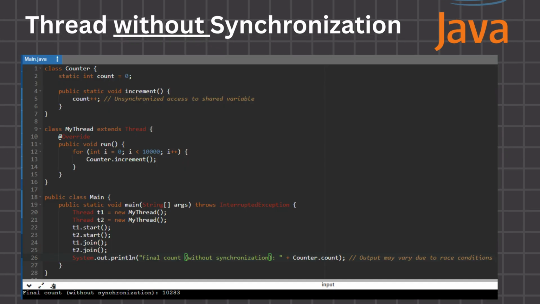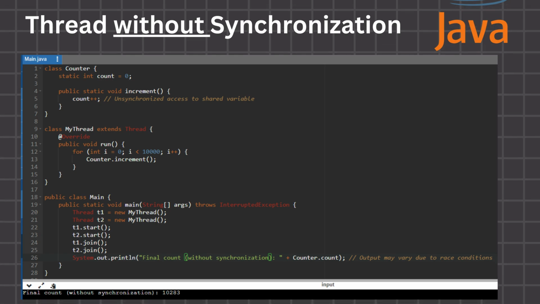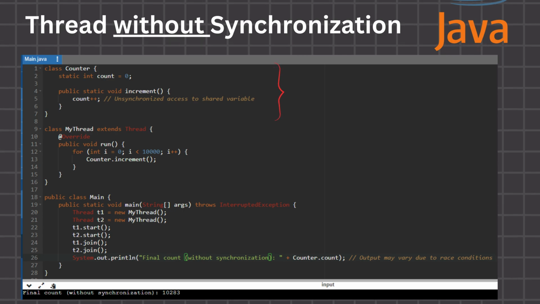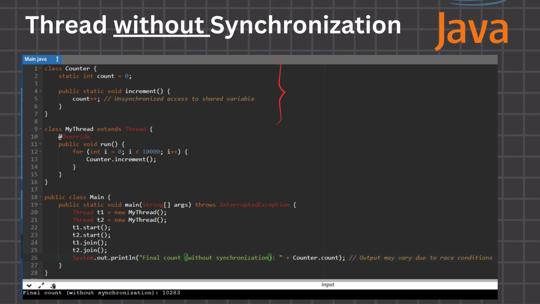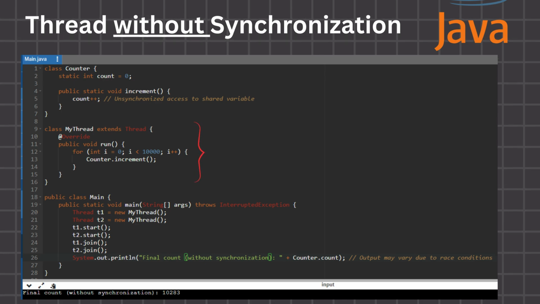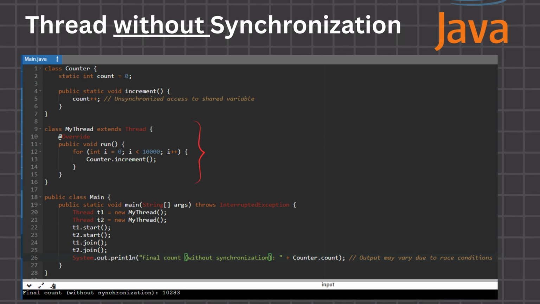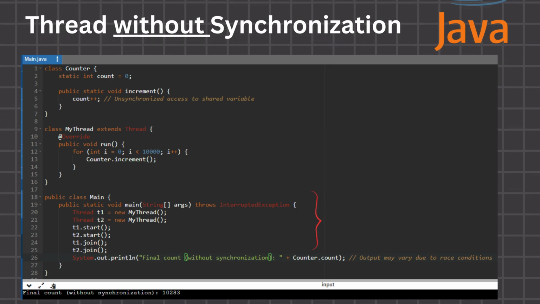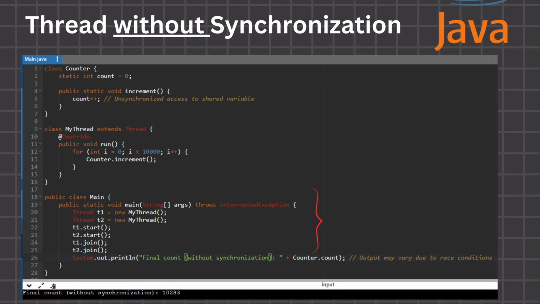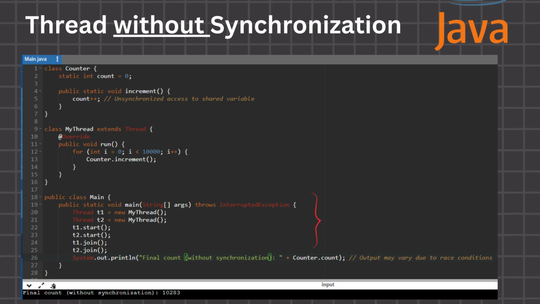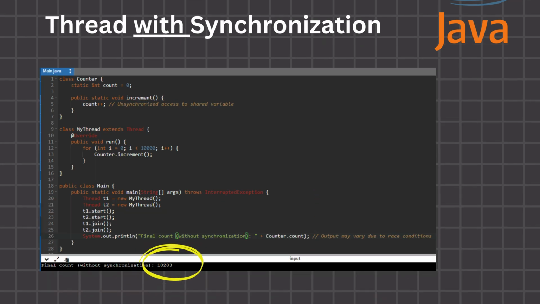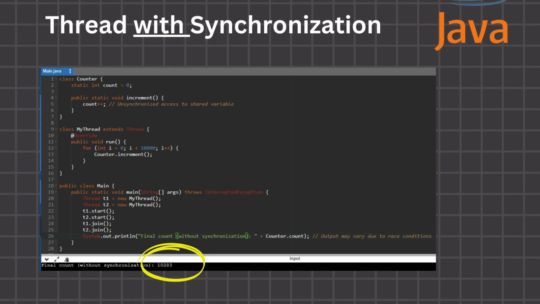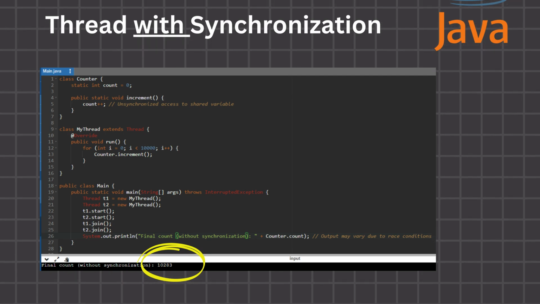To give a step-by-step explanation, let's walk through each line of the code. Line 1 defines a counter class with a static int variable count. Line 2 defines a method increment, which increments the count variable. Line 8 defines the myThread class, which extends thread and overrides the run method. Line 15 starts two myThread objects, T1 and T2. Line 16 joins both threads to wait for them to complete before printing the final count. Line 18 prints the final count, which may be inaccurate due to the race condition that occurred during the unsynchronized access to the shared count variable.